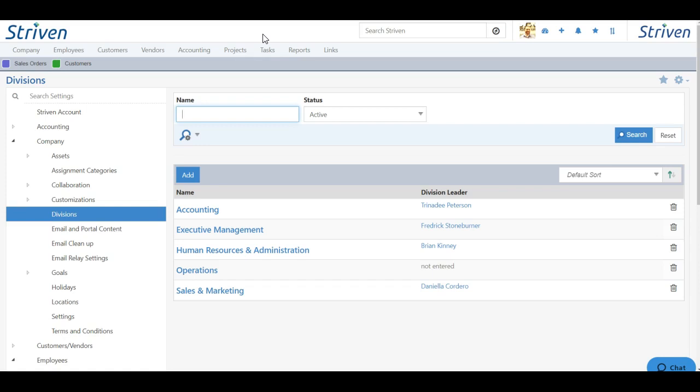Divisions can be found in the company settings, and once you're in the settings you can go to the company section and then divisions is underneath. Here you can find all the divisions in your company, and you can edit them by clicking the name of the division, for instance accounting.